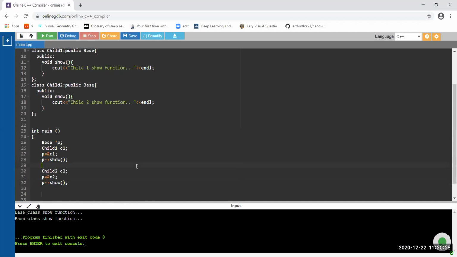Why? Because they are not looking at the contents of P. They are simply looking at the data type of P. Since P is a pointer to base class, whether you write P arrow show here or here, in the first case, it has address of C1. In the second case, it has address of C2. But both of these are actually calling the same function, which is the show function of the parent class.